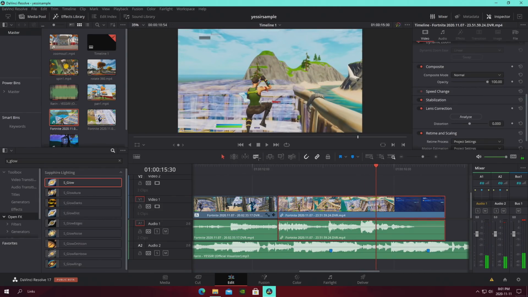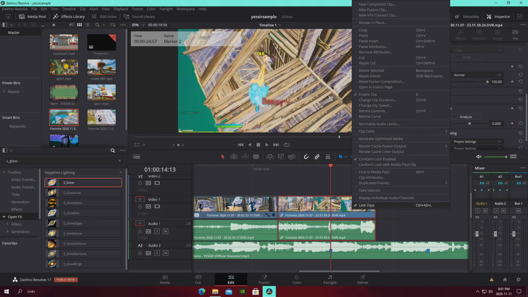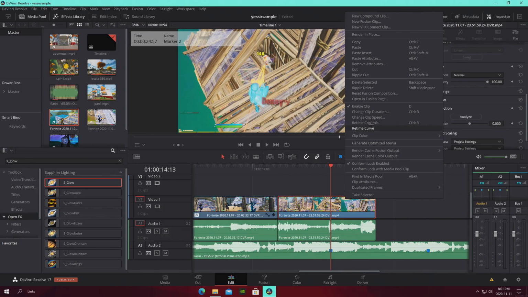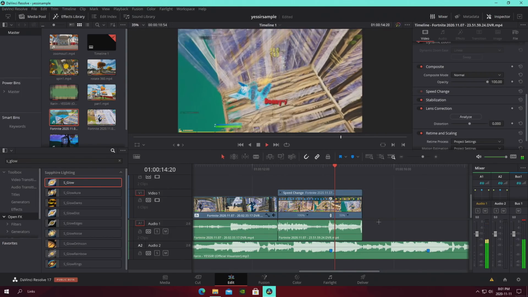Cut it down on the other side. Okay, there we go. Cut it. Perfect. Do the same retime process, unlink it, right click. We're not going to change it. Add speed point, 50%.